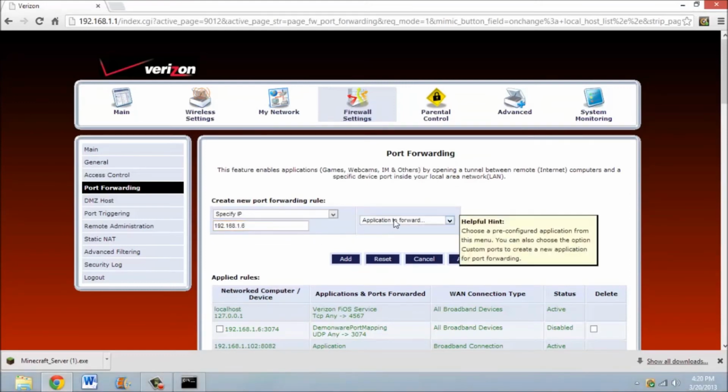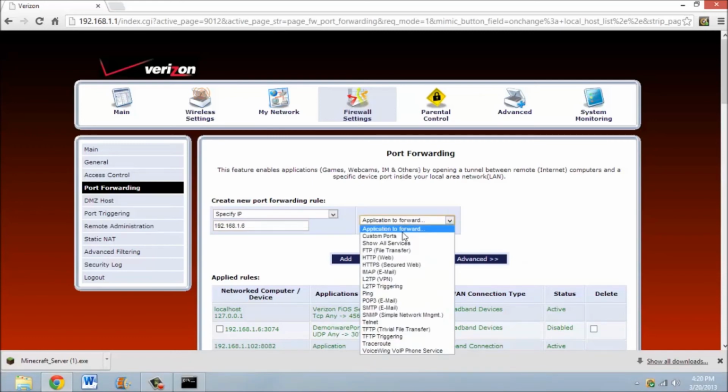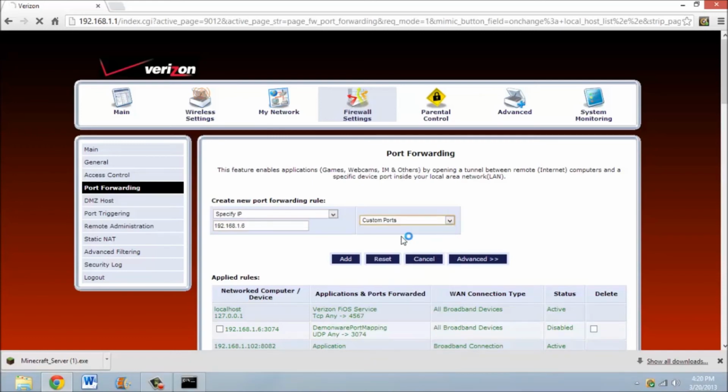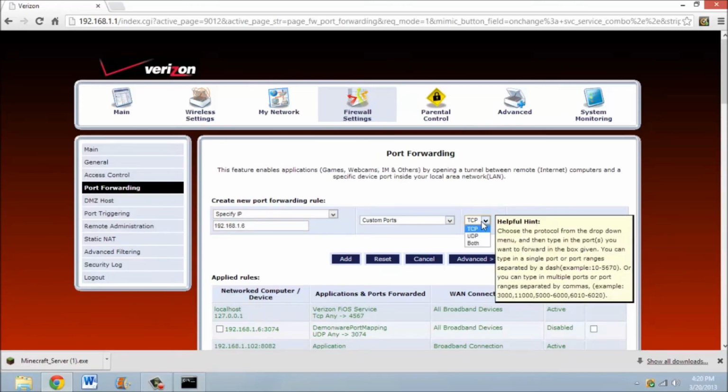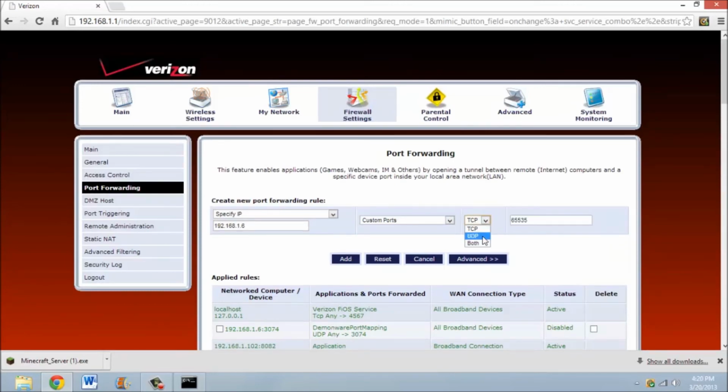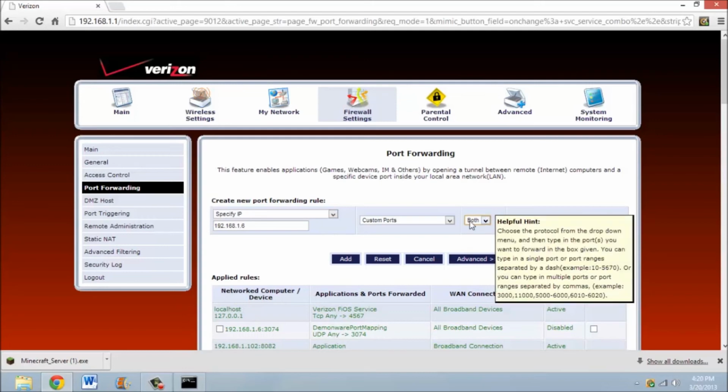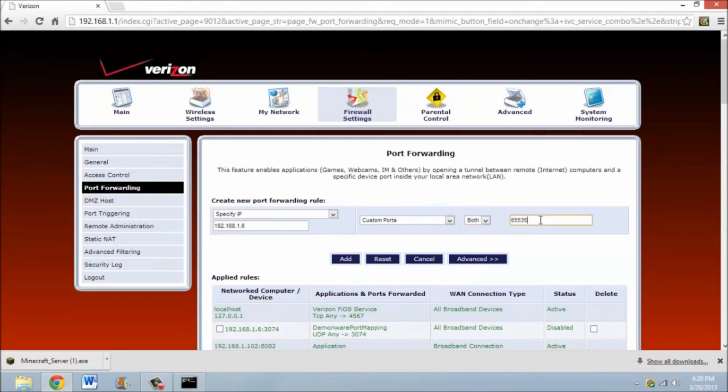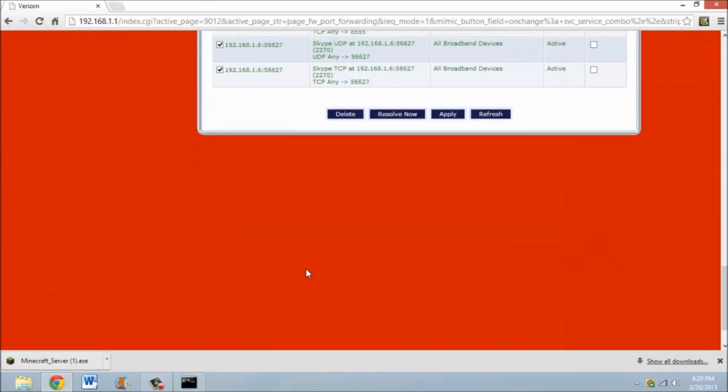Then you go to application to forward. You're going to do custom ports, or yours will probably just be like that anyway. And where it says TCP or UDP, you're going to want to do both. And for the port, you're going to want to do 25565, and that should be it. You should click add, and then you should add it.